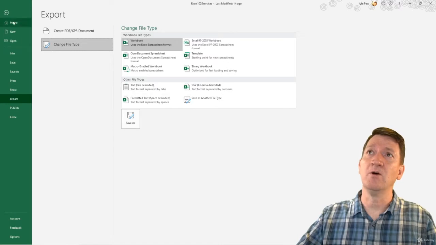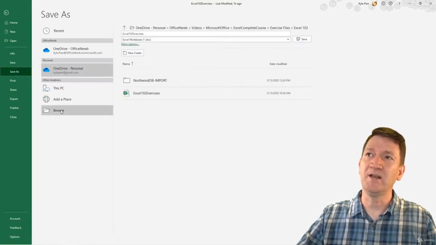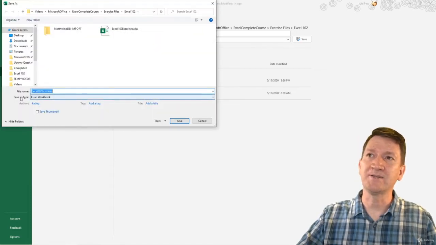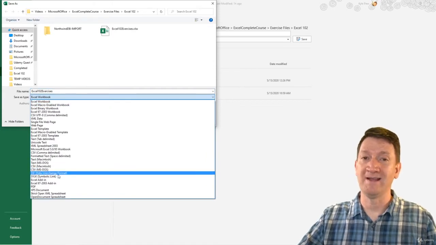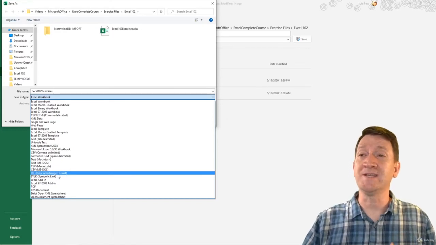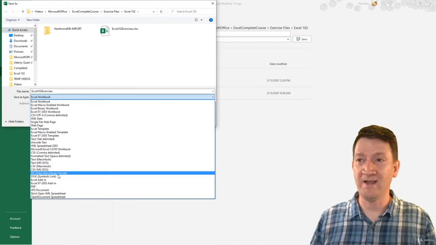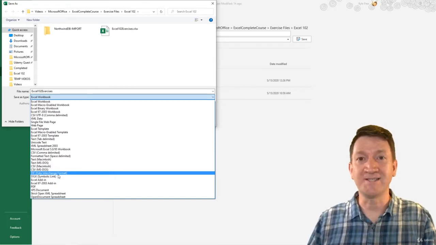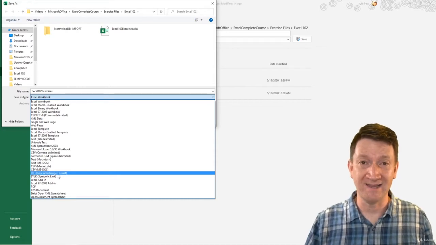You can also go to File, to Save As, and if I go to Browse, I can change the Save As type here to a number of different file formats. So you've got a couple different ways to do this. Both of them are going to give you the same results in the end. The interface might look a little different, right? File, Export to other files, or File, Save As and change the file type, but ultimately you're going to get the same file type in the end.